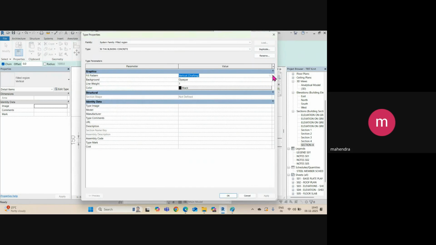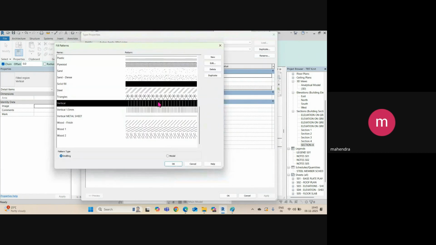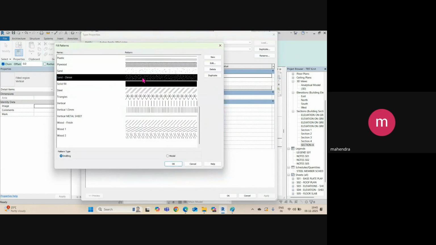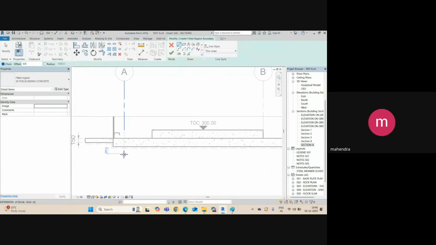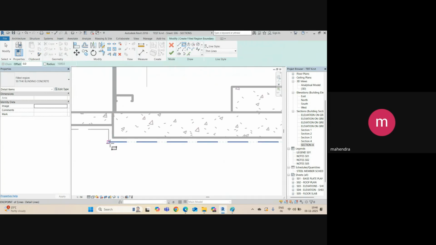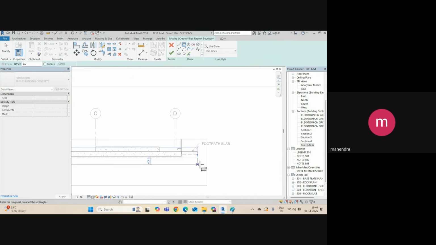Then you need to set the hatch first. For blinding concrete, I will use this sand dense. Say okay, and all background is okay, and okay. Then you need to add your blinding concrete. So use this rectangle, and you just start from here up to here.